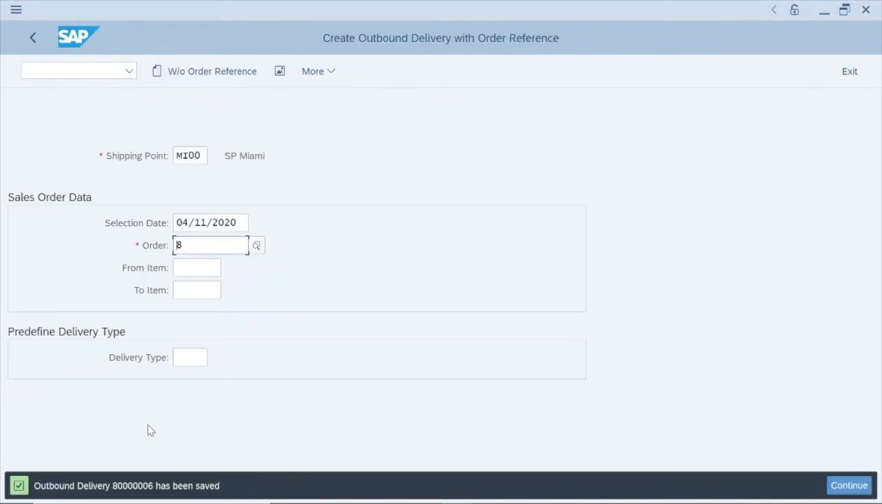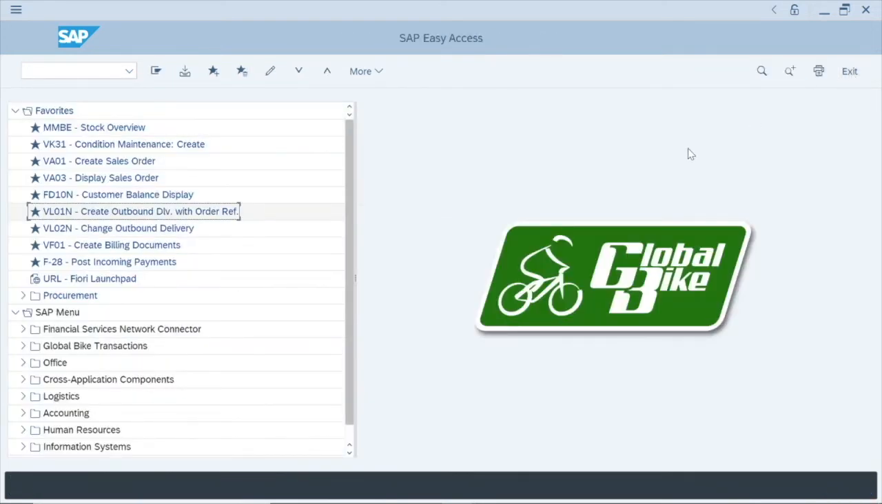And now you'll see a confirmation message appears here that says an outbound delivery has been saved. You'll want to take a minute, just as we did with the sales order, to write this number down because it's going to be much easier to have this on hand than it will be to search through the system if we need to reference this in the future. Now, once you have this number written down, we can navigate back to SAP Standard Menu by clicking the Exit icon in the top right-hand corner of the screen.